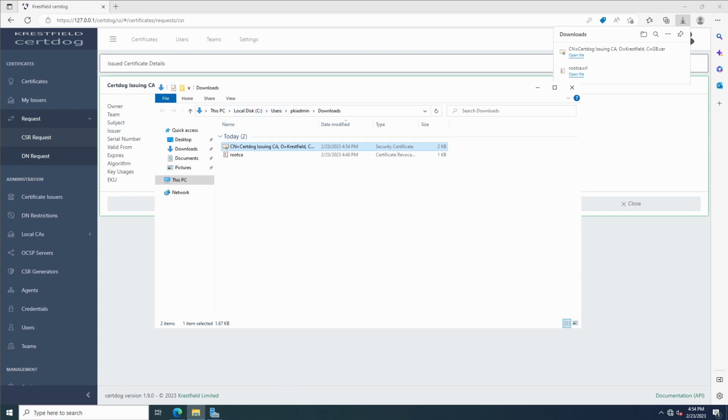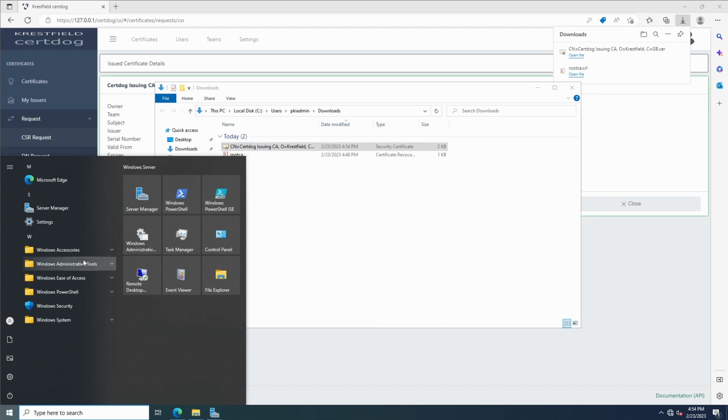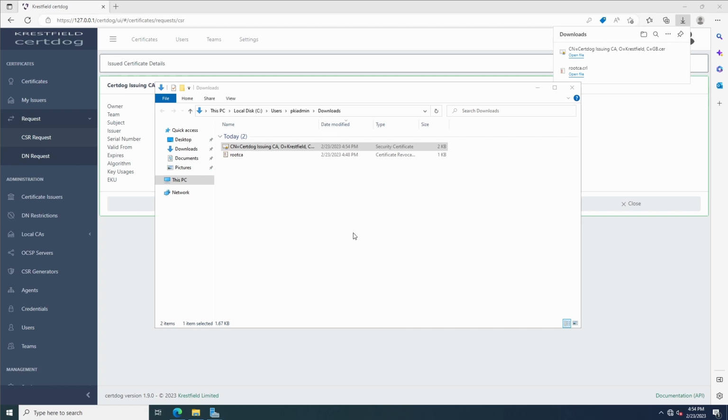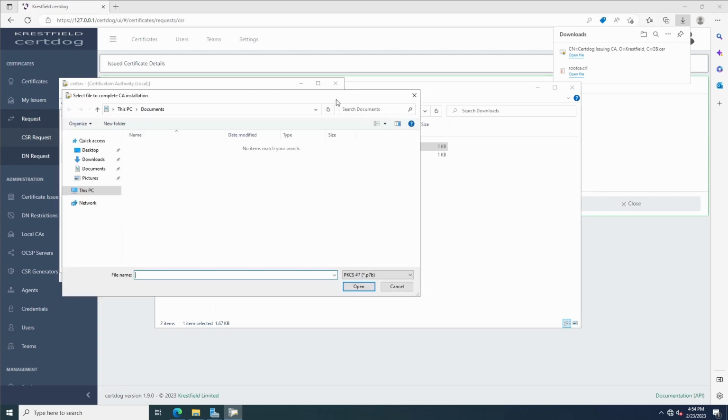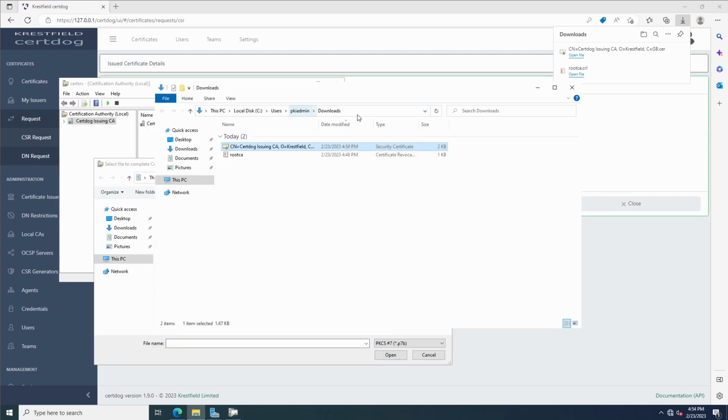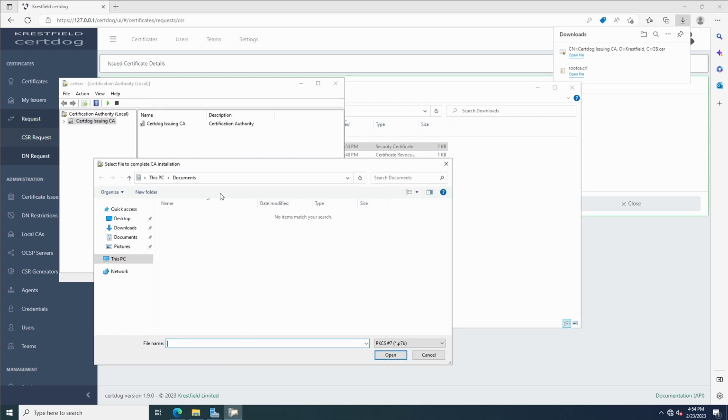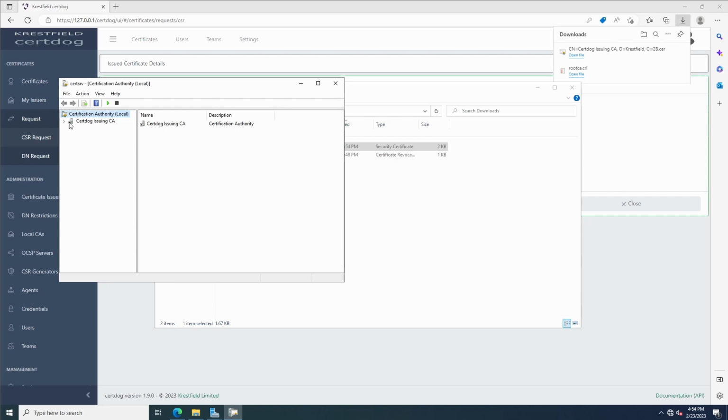Okay, so then we're going to start the actual Microsoft CA. Here it is. And it's going to ask us to install the CA certificate. And we're going to navigate to where it downloaded the certificate. And we just downloaded the certificate in this case, and there it is. Okay, now we'll start the CA. And there we have it.